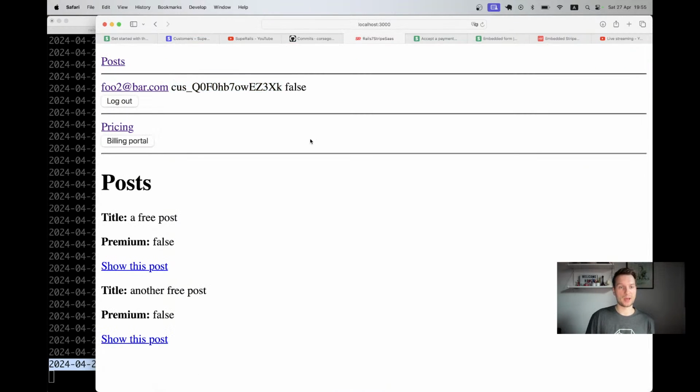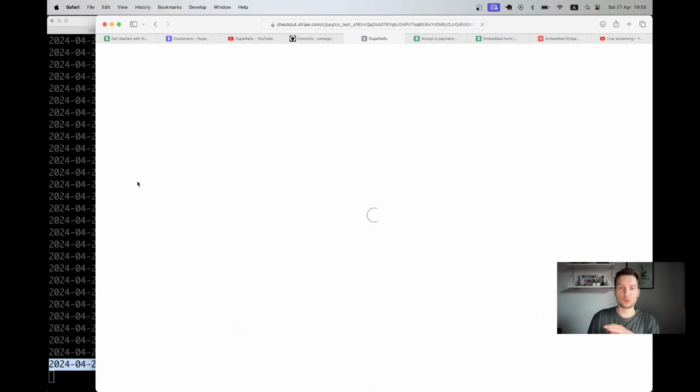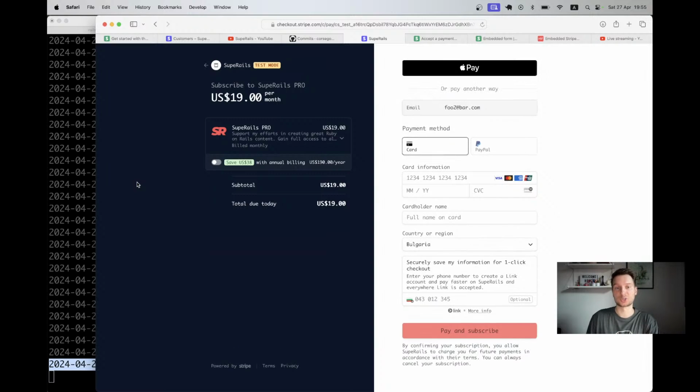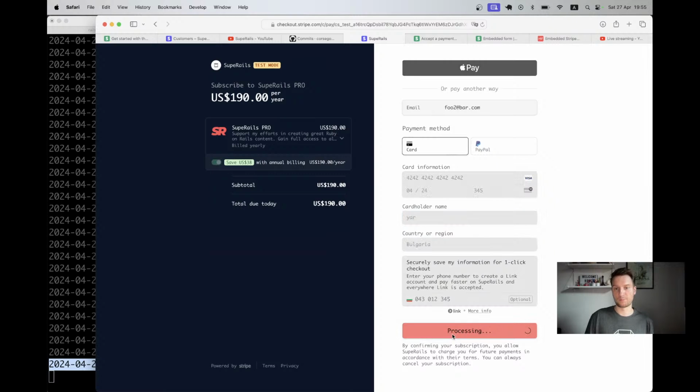I go back to the app, and I still see just the two free posts. So I can go to pricing and select a paid plan, a monthly, yearly, or lifetime subscription. Let me select the monthly. And here you see I have a full page redirect to the Stripe checkout. Here I can select the plan, and I can upgrade to the yearly plan on the spot. I can check out. Let me try doing this. So pay and subscribe.